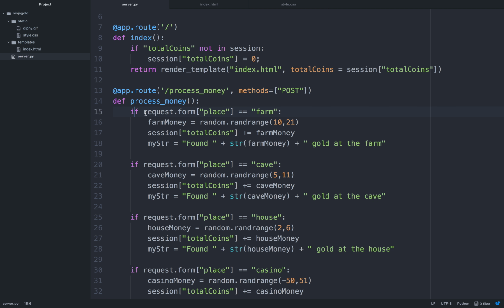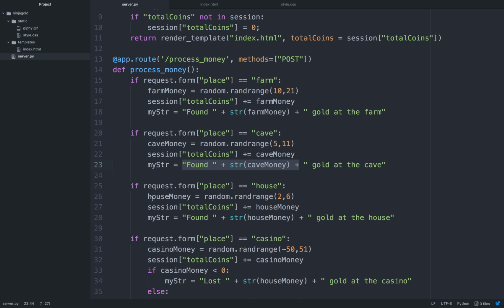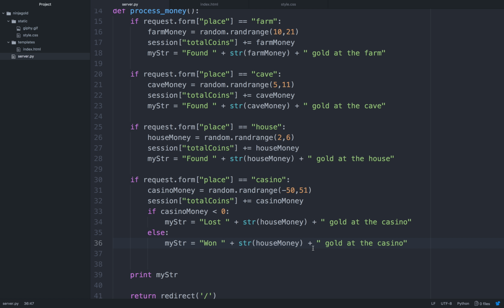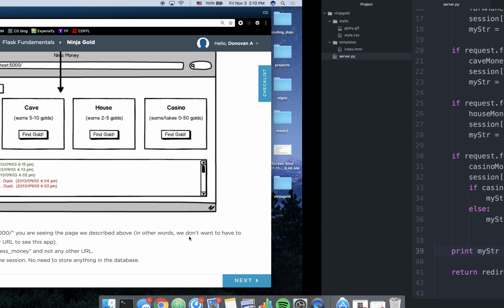Cool, so we've built a string, right? So whenever we hit this route, my string will be whatever we put together here. Whatever these if statements and these nested if statements do, my string will be generated based on whatever conditions we set. And then the last thing we do is we just print my string.